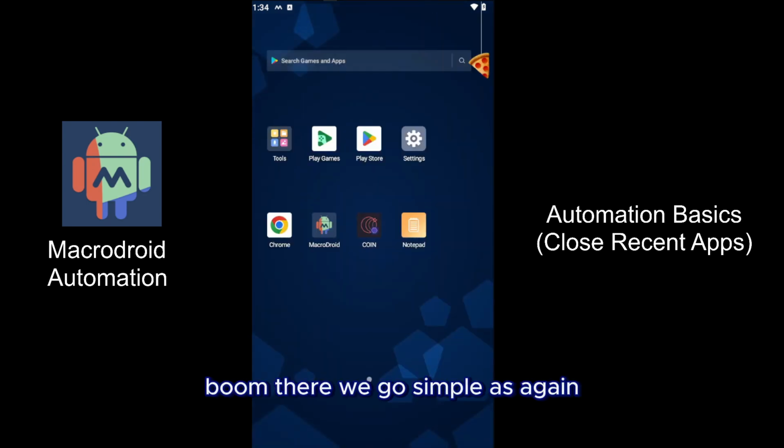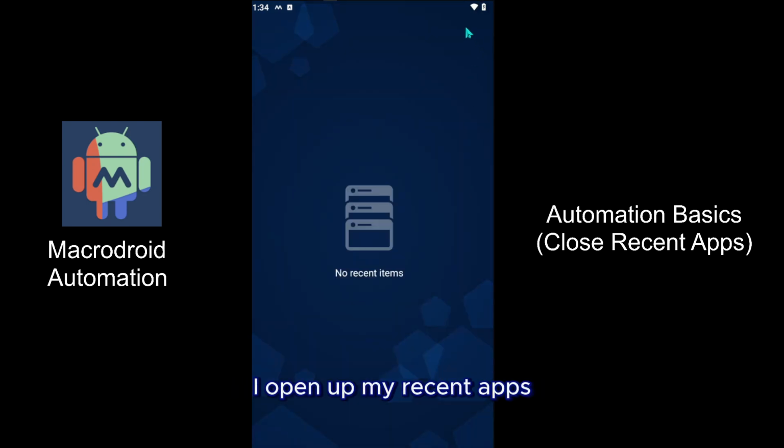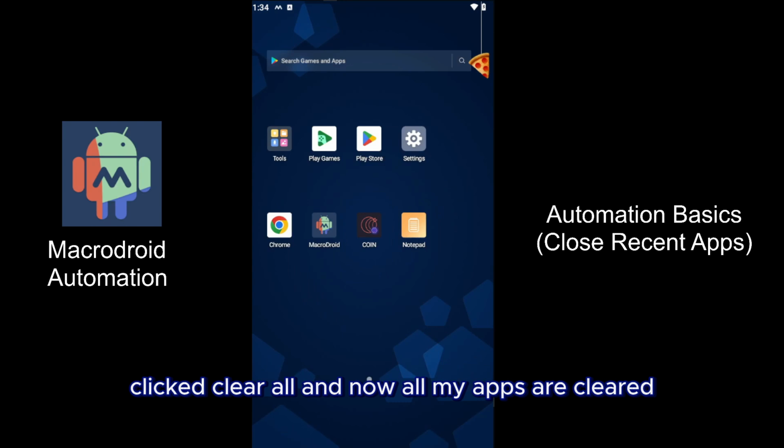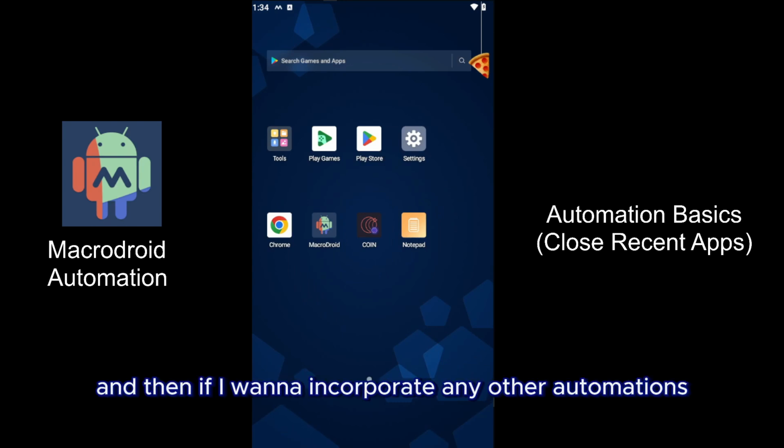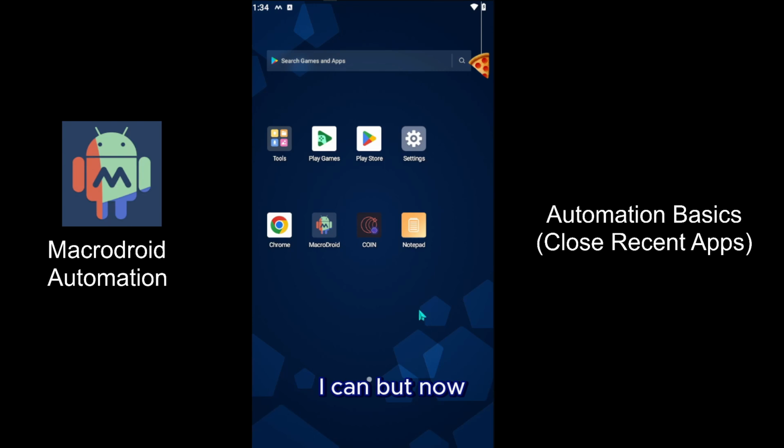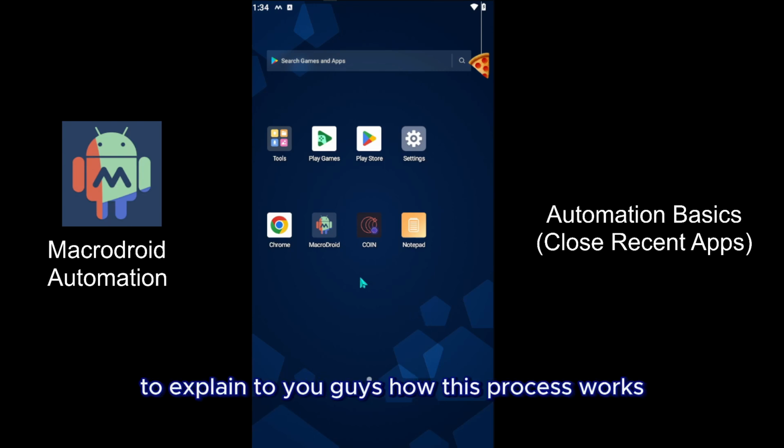Boom, there we go, simple as. Again, it opened up my recent apps, clicked clear all, and now all my apps are cleared. And then if I want to incorporate any other automations, I can. But now I'm going to explain to you guys how this process works.